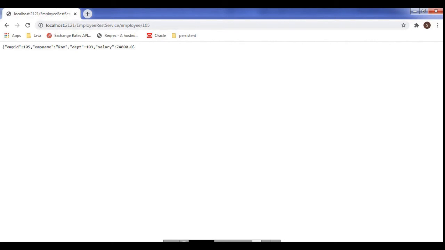Okay, as you can see in the URL pattern or the endpoint, this path variable is the ID for which we want to get the employee. And by default it is an employee object. So the output is an employee object, and by default in JSON format.